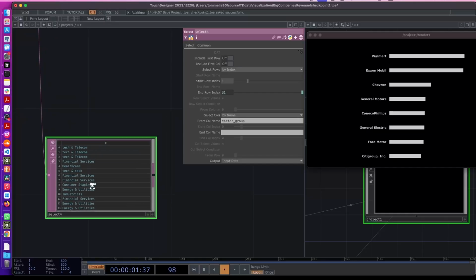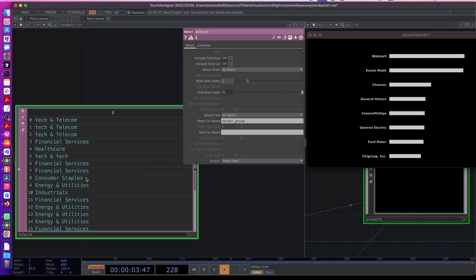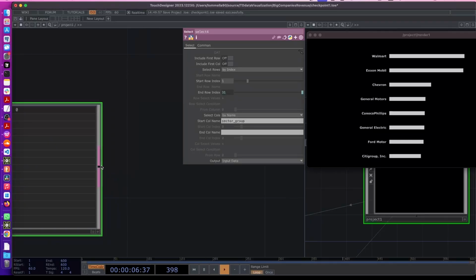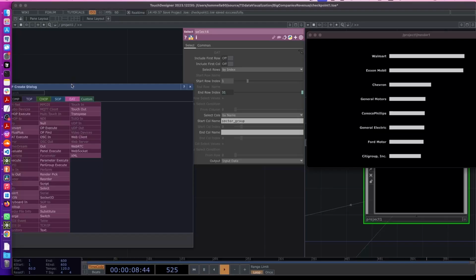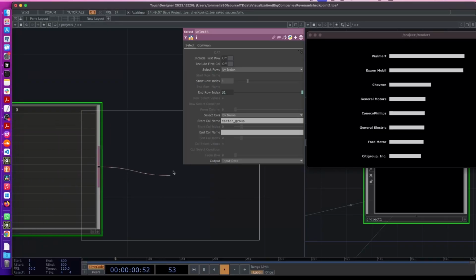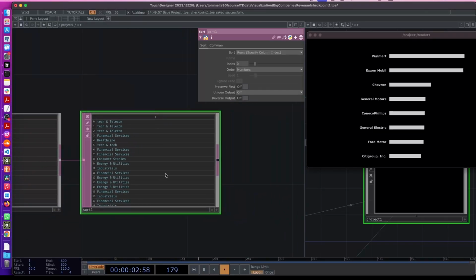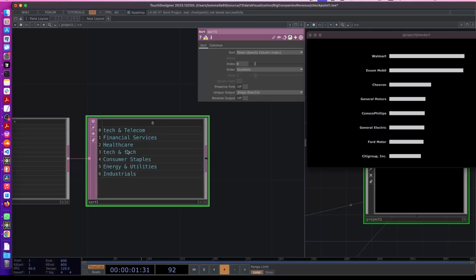And then we only want to take the unique values, what in pandas would be like dot unique, which means we only want to know how many categories we have and their name. So in TouchDesigner, the way is to use a sort DAT, and we use unique output single row. So now we have our 7 columns.